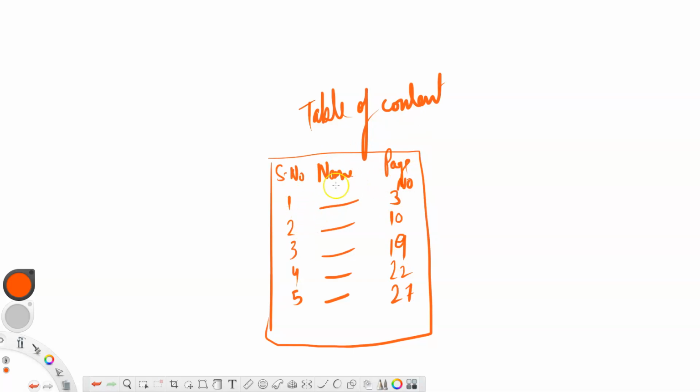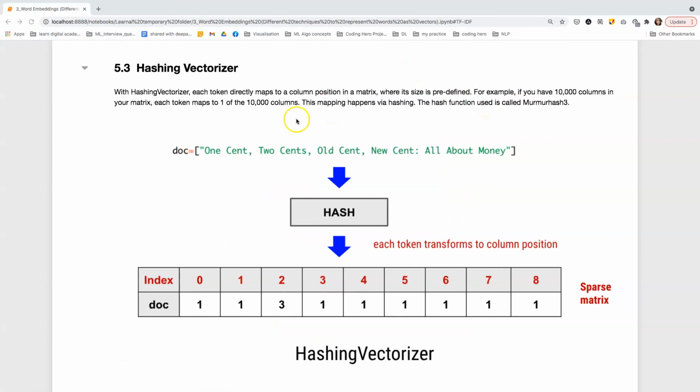So the concept here is: this chapter 1 is starting from page number 3, chapter 2 is starting from page number 10, and chapter 3 is starting from page number 19. This concept is known as hashing in computer science. Now over here in hashing vectorizer, what happens? Let's look at this example. I have this complete string: 1 cent, 2 cents, old cent, new cent: all about money.